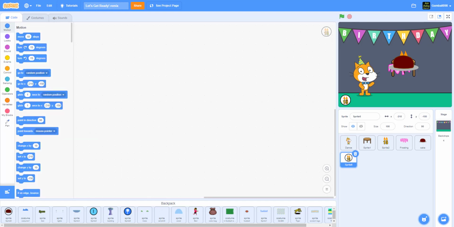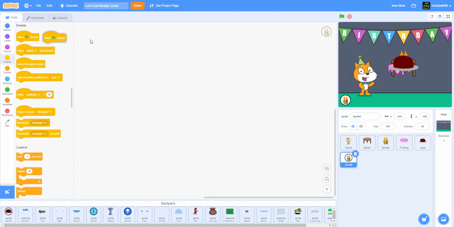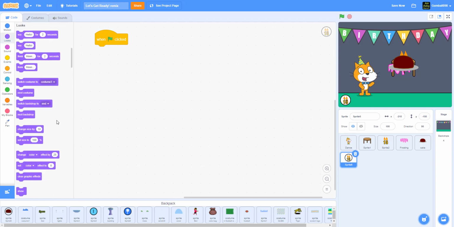So let's get coding. So let's do the code for the buttons. So when the green flag is clicked, let's zoom in a little bit. When the green flag is clicked, it'll go to the front layer.